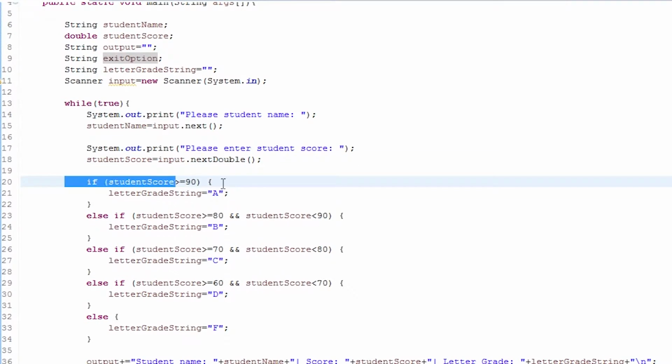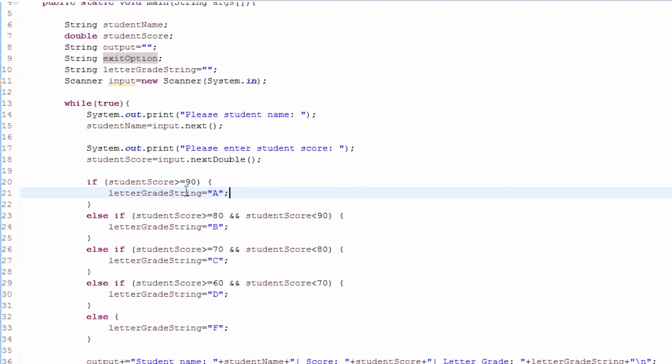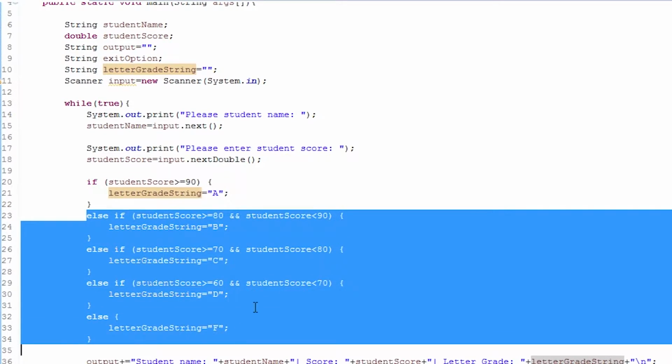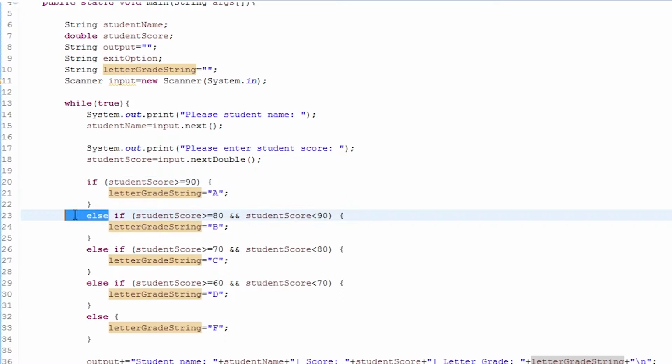Inside here, I'll have a series of if statements. If student score is greater than or equal to 90, then you will assign the A to the letter grade string. And next one, the else if. The difference between a bunch of ifs and if, else if, is that with else if, if the first one is true, then it will skip the rest of them. But for plain ifs, it will check every single if. So else if only checks for one of them. If one is satisfied, it will exit the complete if statements. But for other ifs, it will go through every single if.